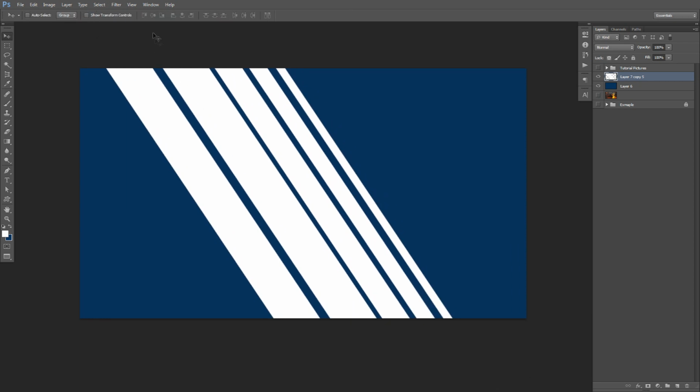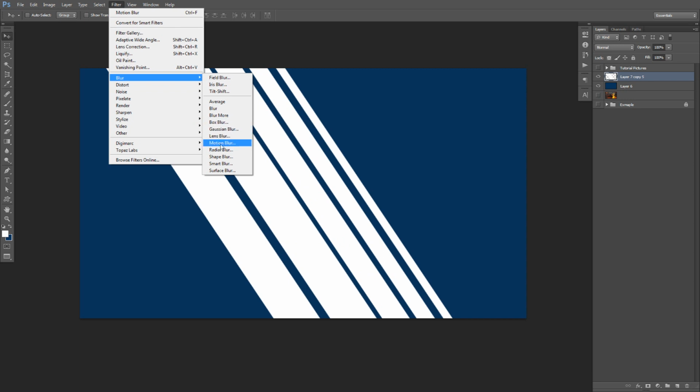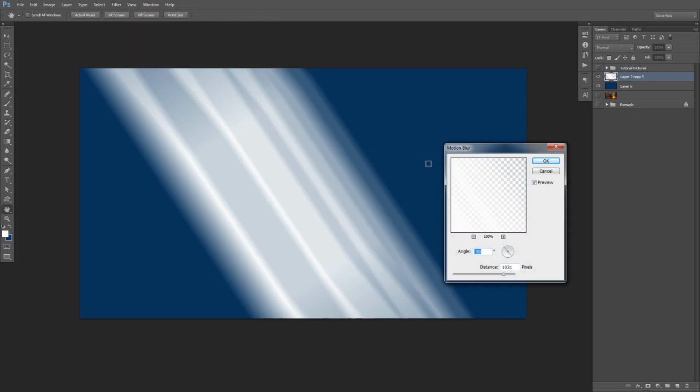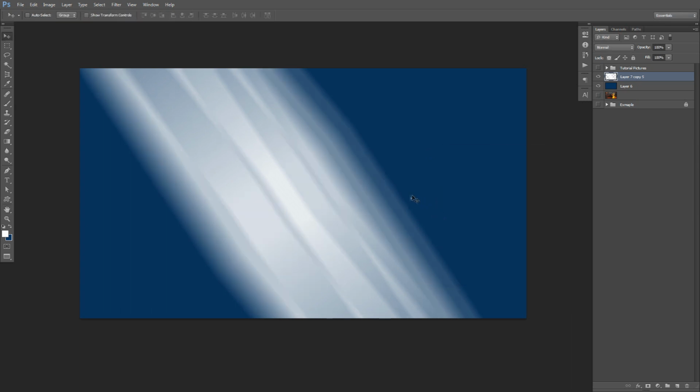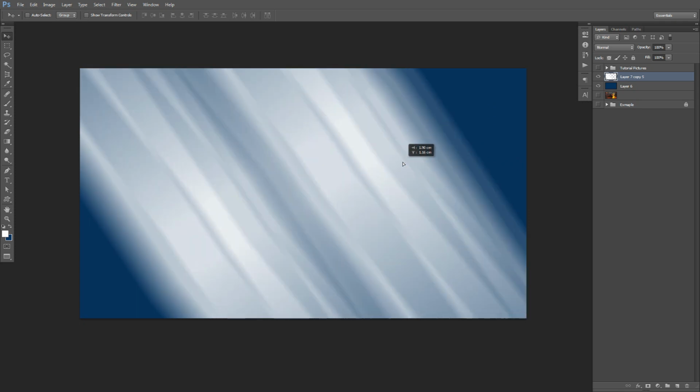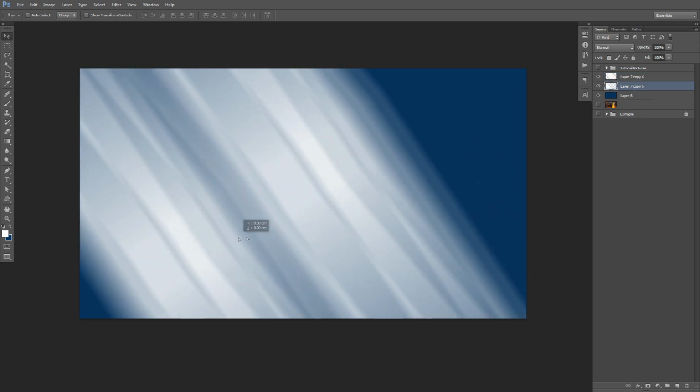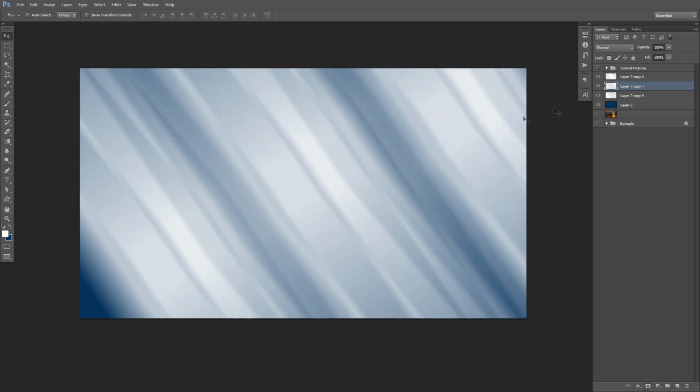And I'm going to go now to Filter, Blur, Motion Blur. And what we should get here is a very simple look. You can see, there we go, very simple. Just a nice little lighting, little streaks, I guess. So I'm going to hold Alt and duplicate it over again. And why not, I'll do it just one more time so it can fill over there as well.